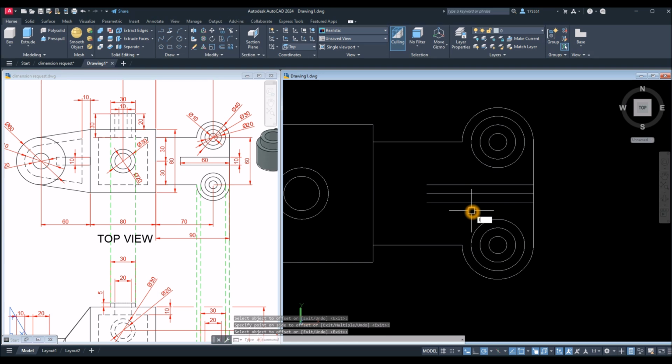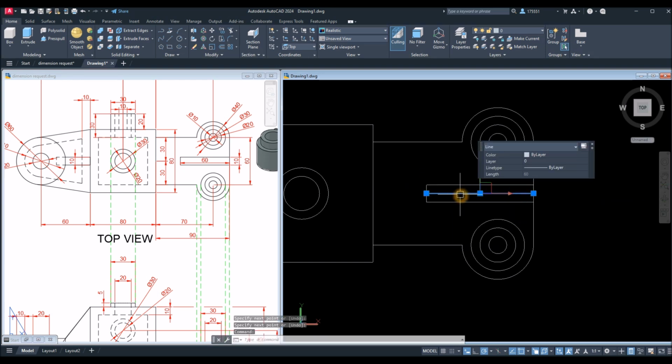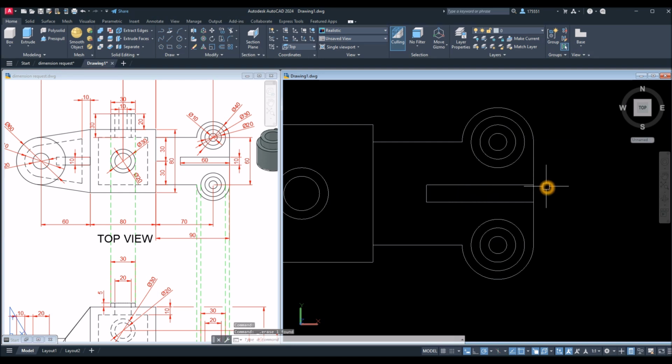Line again, from endpoint to endpoint. Remove this one, that's just a guide. Another line, endpoint to endpoint, and now join the segments by typing J for join command and just window the whole thing. Now this is one object.